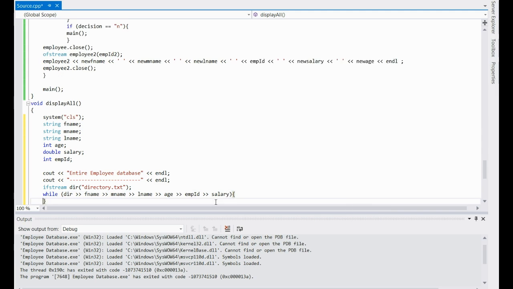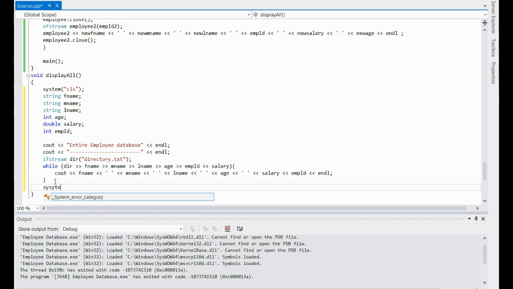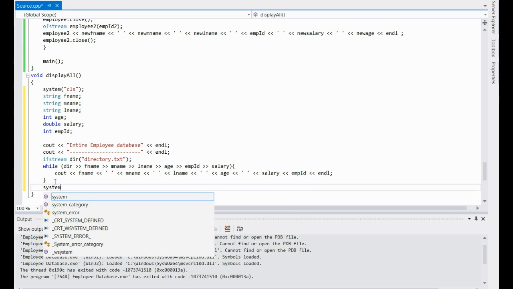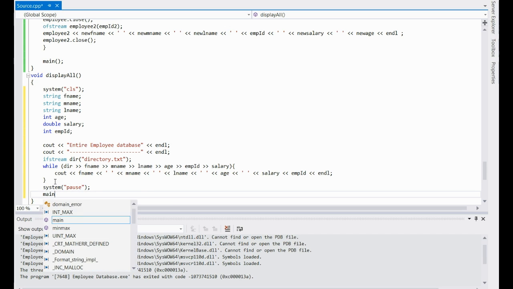Okay, now in the curly brackets you're going to want to put cout fname, mname, lname, and then age, salary, and finally EMP ID. Okay, and at the end of that, just put system pause, and main. Take it back to the main function.